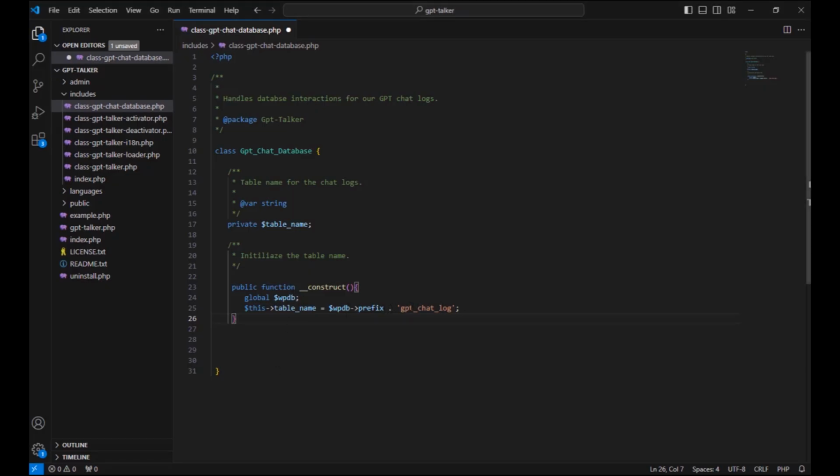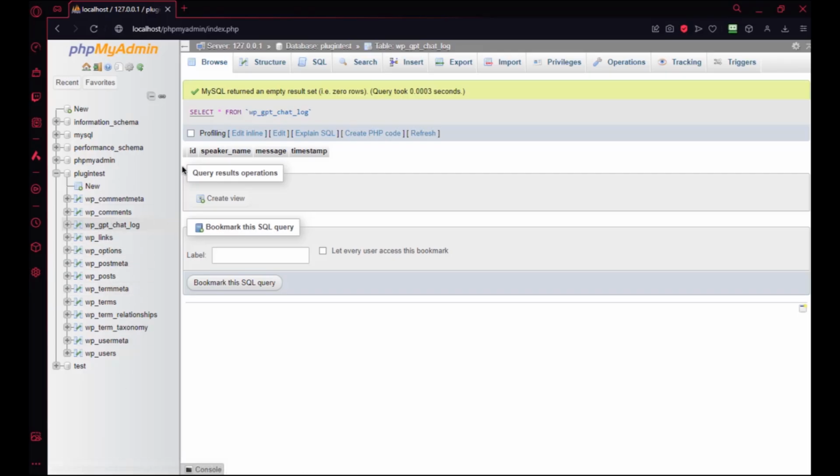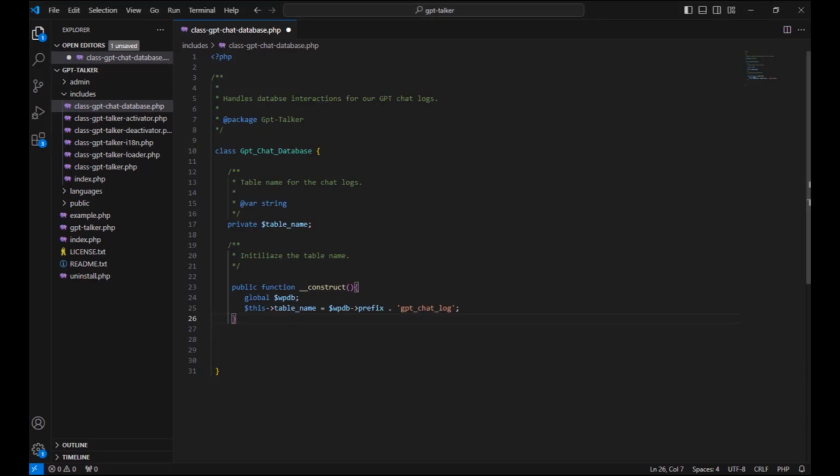It's going to be WP underscore GPT underscore chat underscore log. And like I said, if you look back here, look, that exists right here. And look, it already has ID, speaker name, message, and timestamp because we created that in a previous video. So that's how that stuff exists. All right, so on we move.